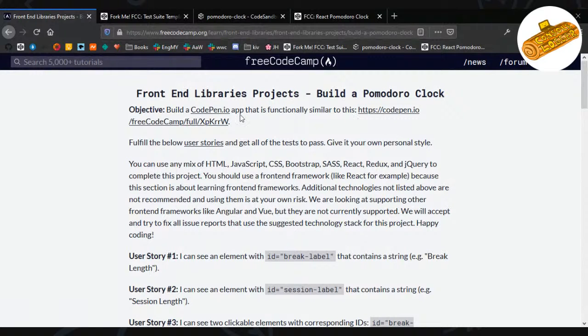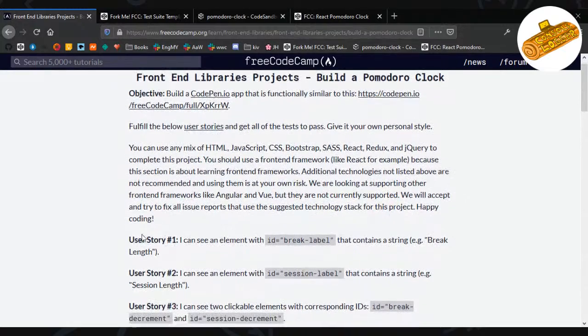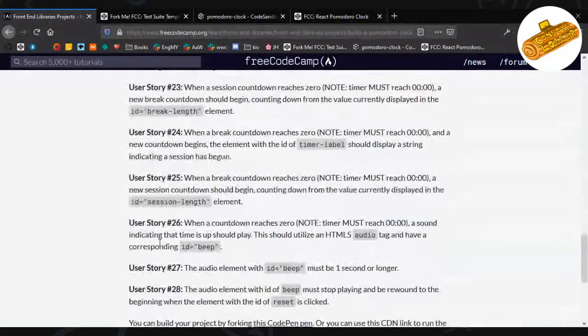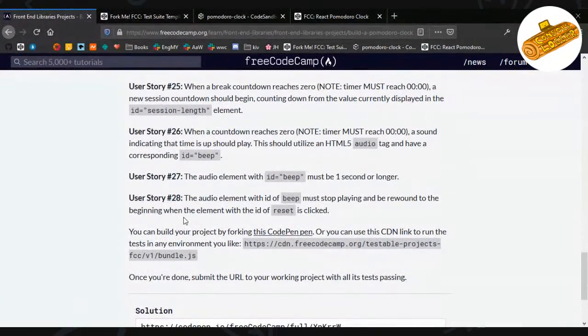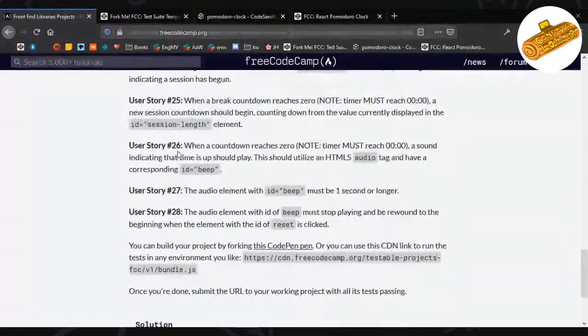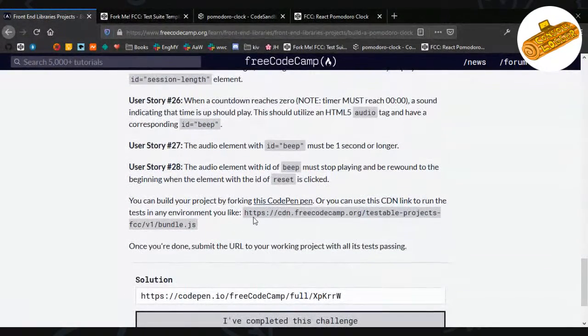So you see what the objective here is. We want to build an app, and we want to fulfill all of these user stories. It's quite well defined. There are 28 stories here. We can go through it and implement it one by one. Finally, they have this bundle.js. If we include this script in our app, it will run the test and we'll see if we can pass it. Obviously, the goal is to pass all of it.